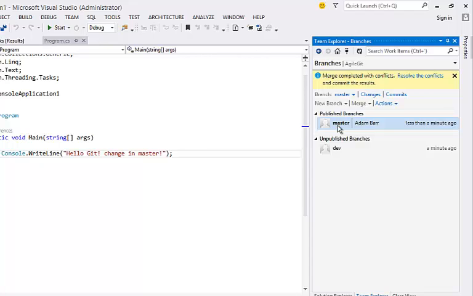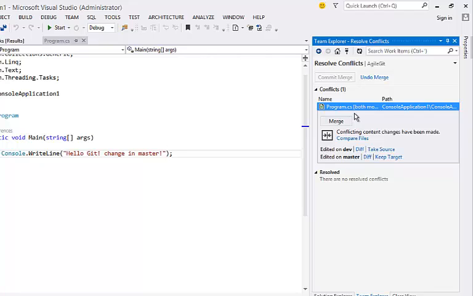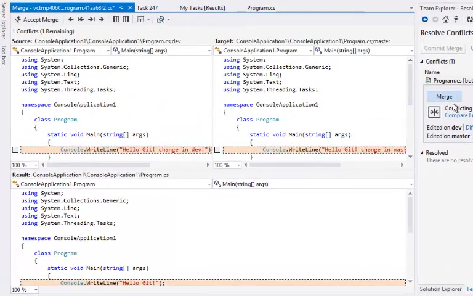Most times the merges will work automatically, but every now and then you'll get a merge conflict. I'm going to select Resolve Conflicts so that I can see the conflicts. I'd be able to do this from the command line as well, or any other Git client that I use. I'm going to click on program.cs where the conflict is, and hit the Merge button. This will show me the source and the target branches, as well as the merged result in the bottom.